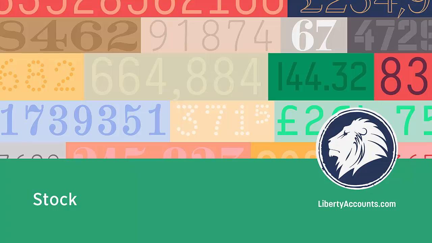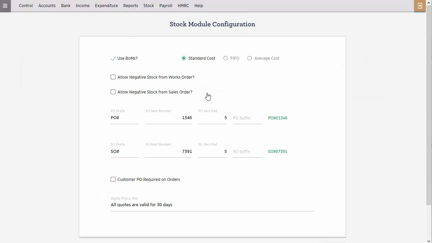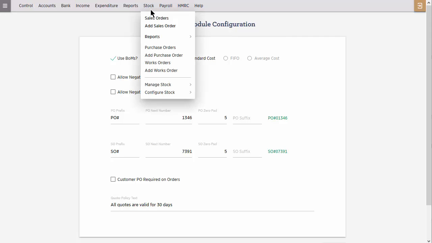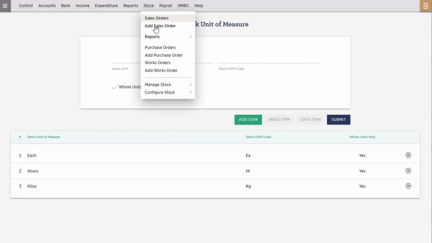Liberty Accounts' integrated stock module can handle the simple and the more complex requirements of stock management as needed for manufacturing companies. Under stock settings, those manufacturing companies can use bills of material, and that'll be based on standard cost. You can choose your costing basis if not using bills of material. Under units of measurement, you'll set up different units of measurement, such as hours or kilos.